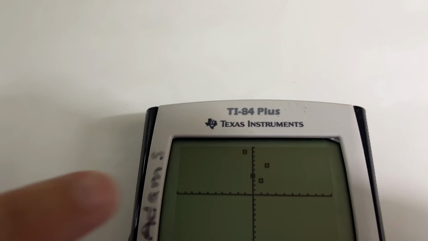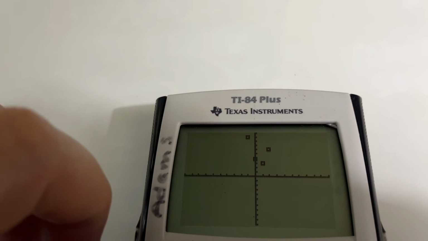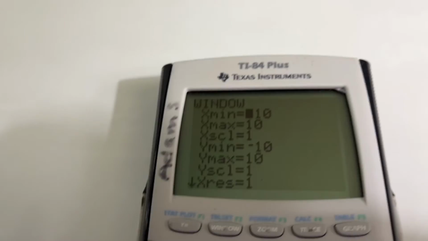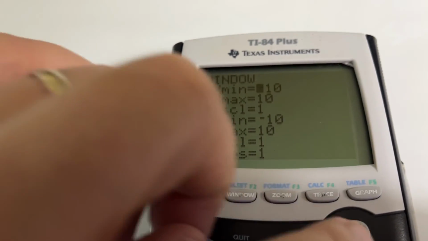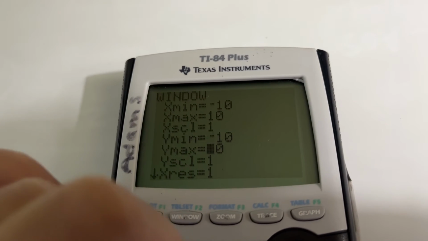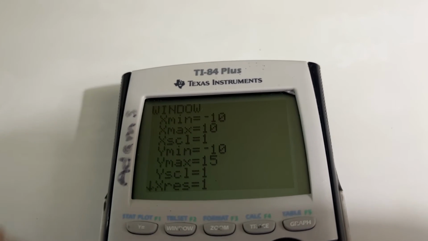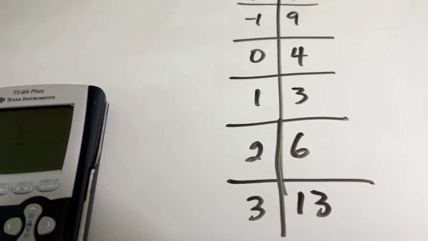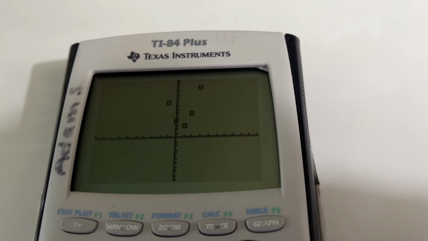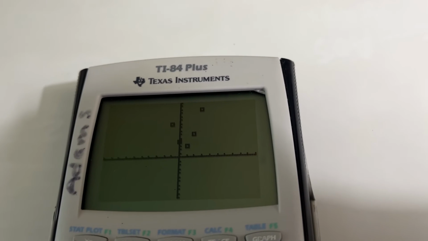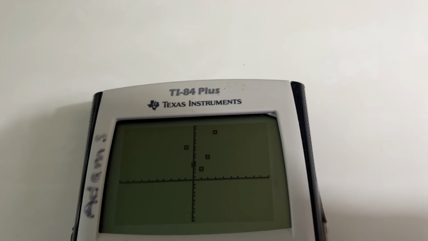Now it didn't show everything because 13 is up here, so I have to change the Y part of the window. I hit window, go to Y max, and make that a little larger. I'm going to make it 15, and then regraph. That makes sure all the points are on there. It plotted those points with a little square instead of a little dot.